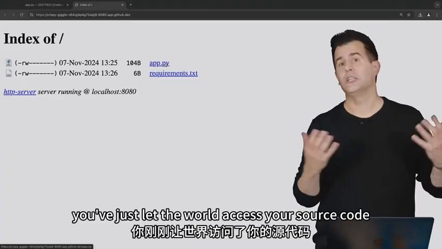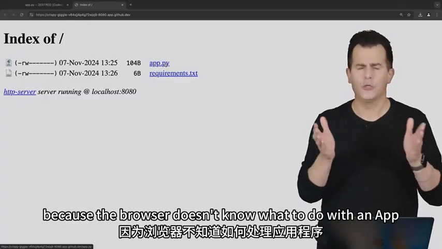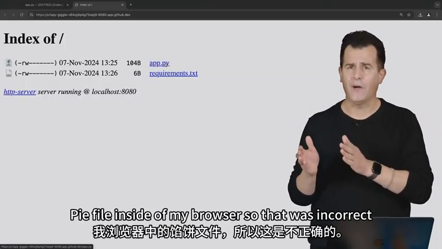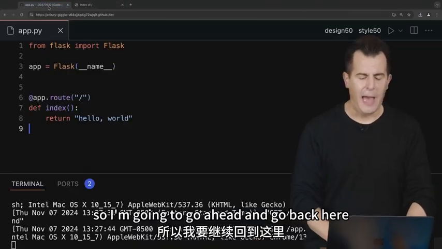And in fact, you've just let the world access your source code if there's anything sensitive in that program, because the browser doesn't know what to do with an app.py file inside of my browser. So that was incorrect. So I'm going to go ahead and go back here.